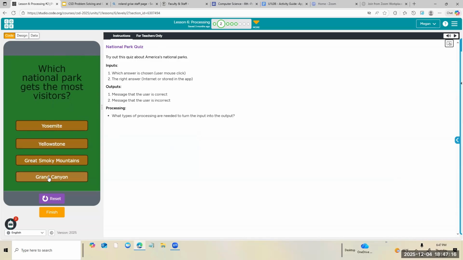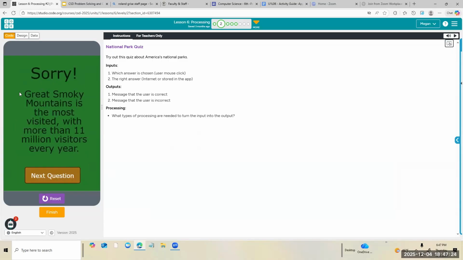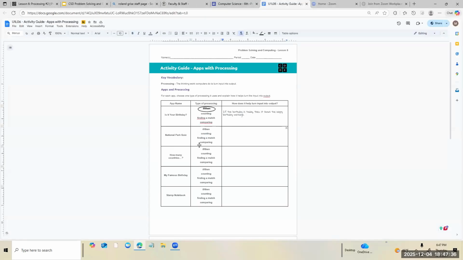So it gives us a question, and then we're inputting an answer. All right, so the input is our answer, but how does it get from our answer to its response? Let's go back and look at the worksheet. All right, we could say it's finding a match. It is matching our answer to the correct answer. If it matches, it's going to show us that it's correct. If it doesn't match, it's going to show us the correct answer.